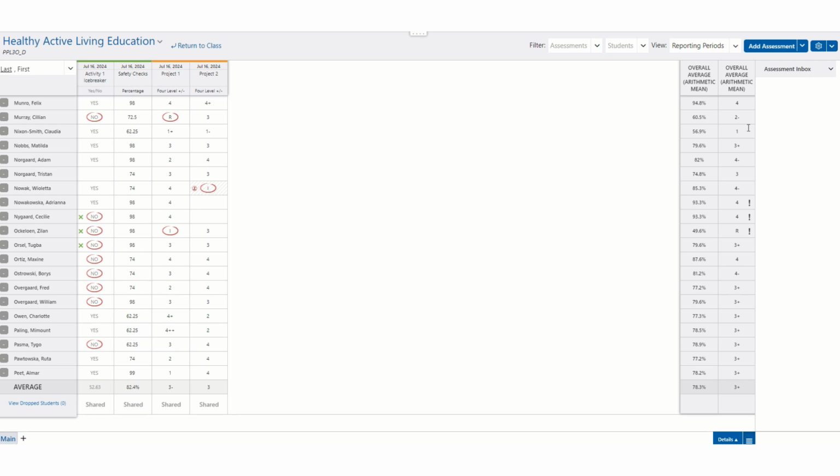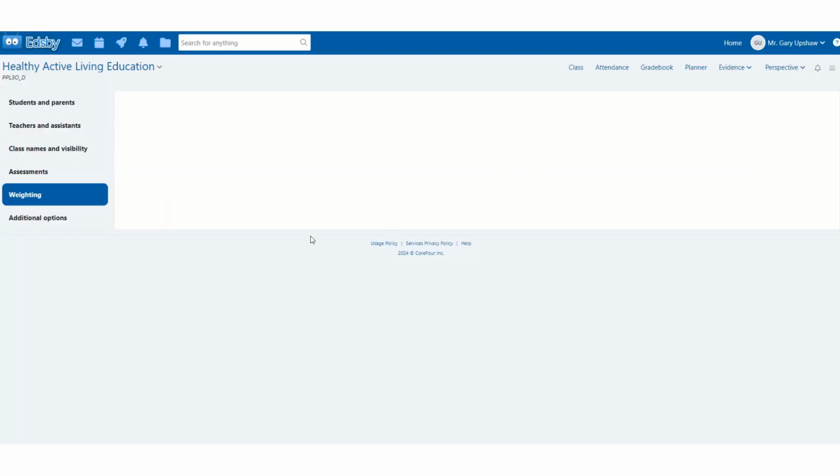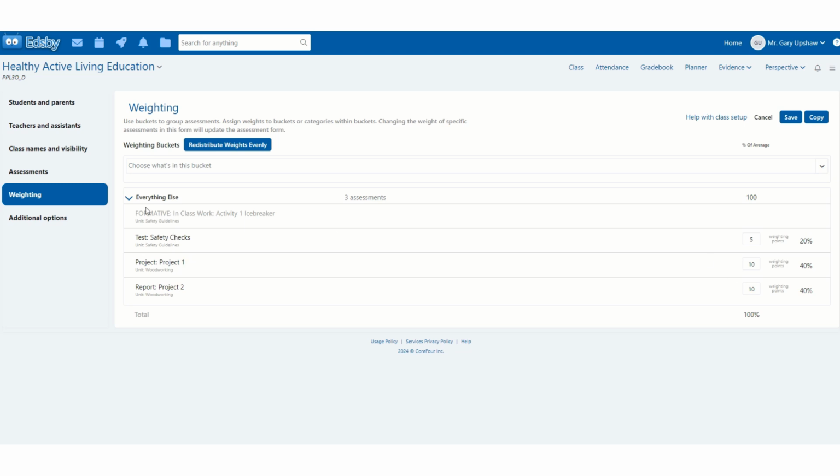Now, what else do I want to check? I may want to check the weighting of my assignments. If I go edit weighting, we'll see that they're all in a bucket called everything else. I have a safety check worth 5. I have 2 projects worth 10. I might say to myself, you know what, that safety check wasn't really for marks. It was for them to get started on the unit. So I don't want it to be for marks.